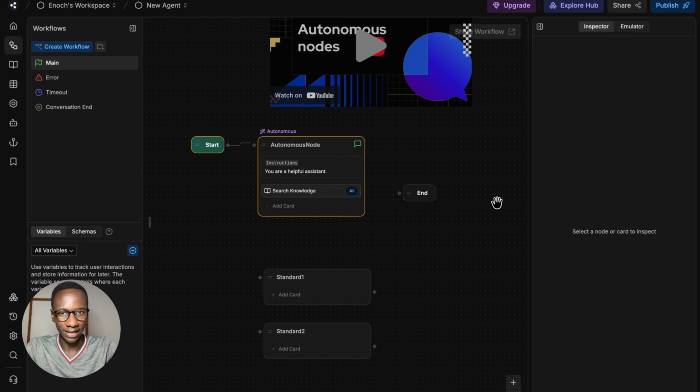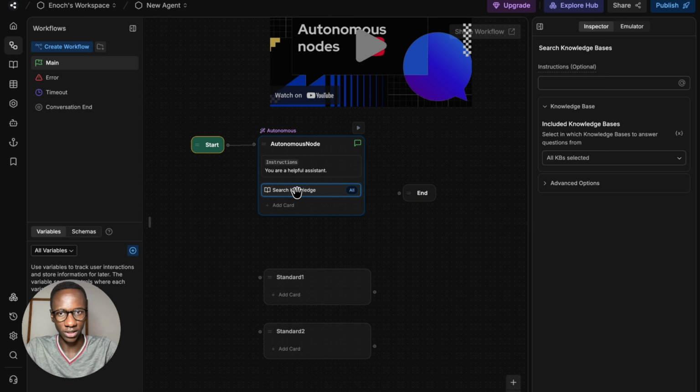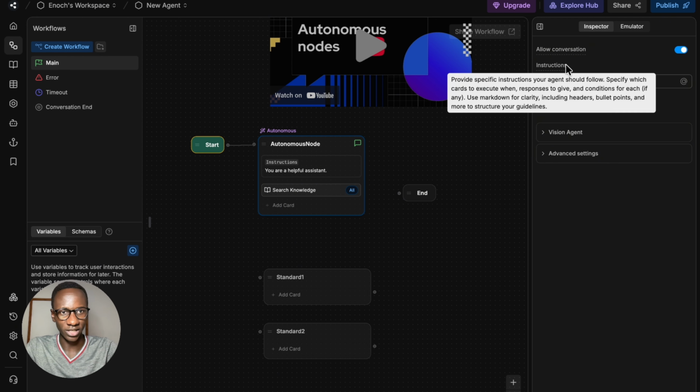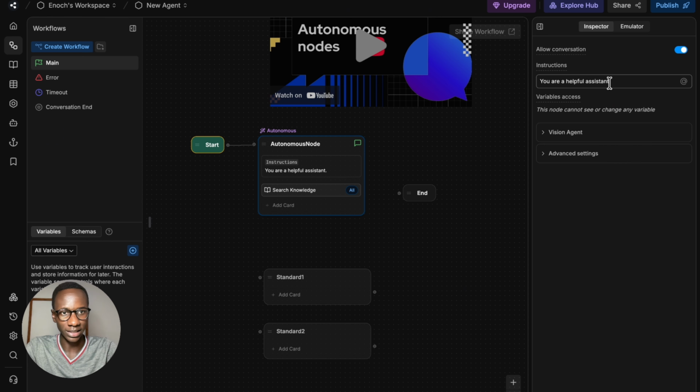So let's say I click on this card over here, the search knowledge card, the autonomous node card. You can see it has switched to search knowledge bases, which is the name of this card. And now I have the ability to edit it and give it instructions, etc. When I click on the autonomous node part, you can see it has switched to the instructions to allow me to enter instructions into the autonomous node, as well as change other key settings about the autonomous node.